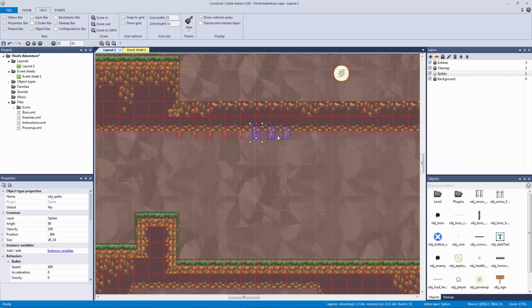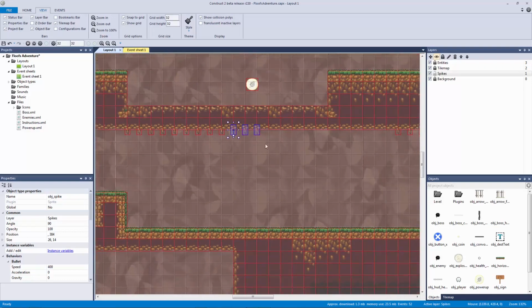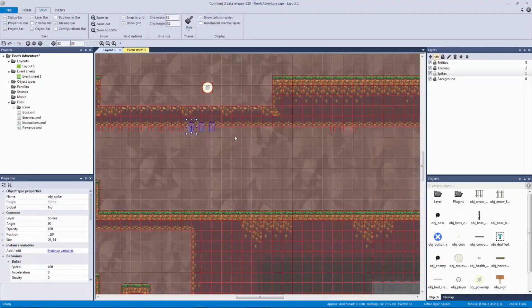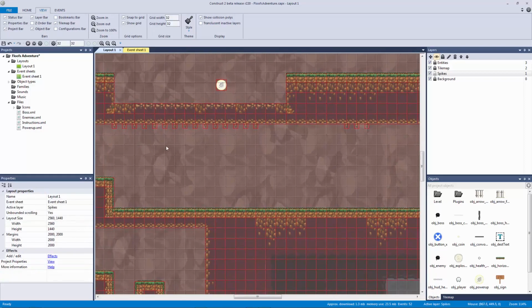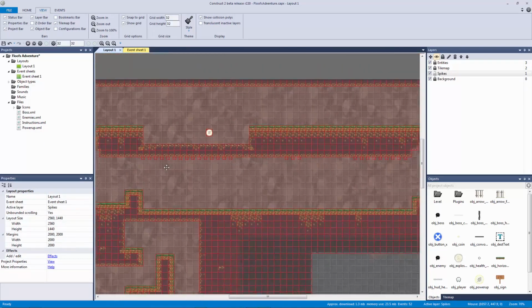And let's put the spikes there. Let's put the spikes there and there. Let's see, the distance between that and that is pretty good. Let's put one more set of spikes there. Okay, so before I continue, let me just show you what I did.